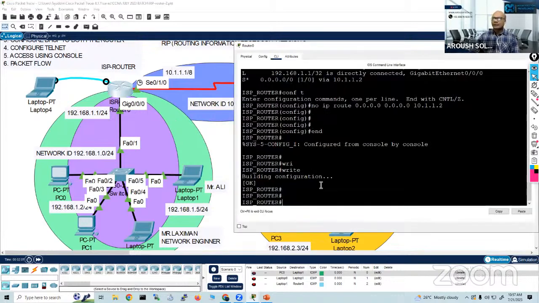So how do I configure RIP, Routing Information Protocol? The administrative distance for RIP is 120, right? RIP works for a maximum of 15 hop counts. A 16 hop count is unreachable. So RIP is not going to work for more than 15 hop counts.